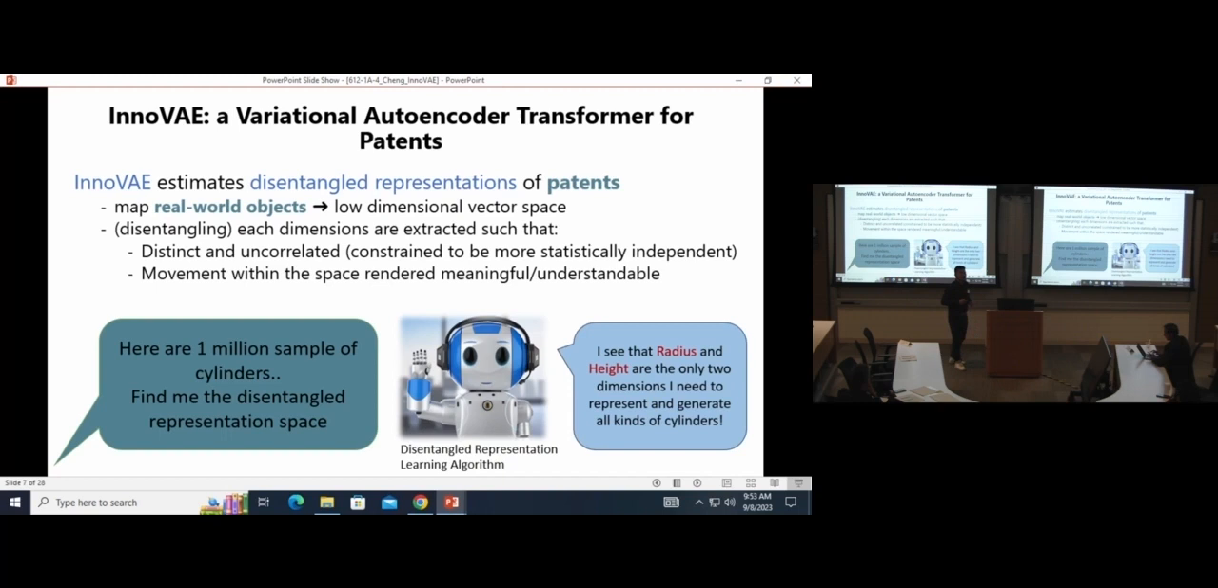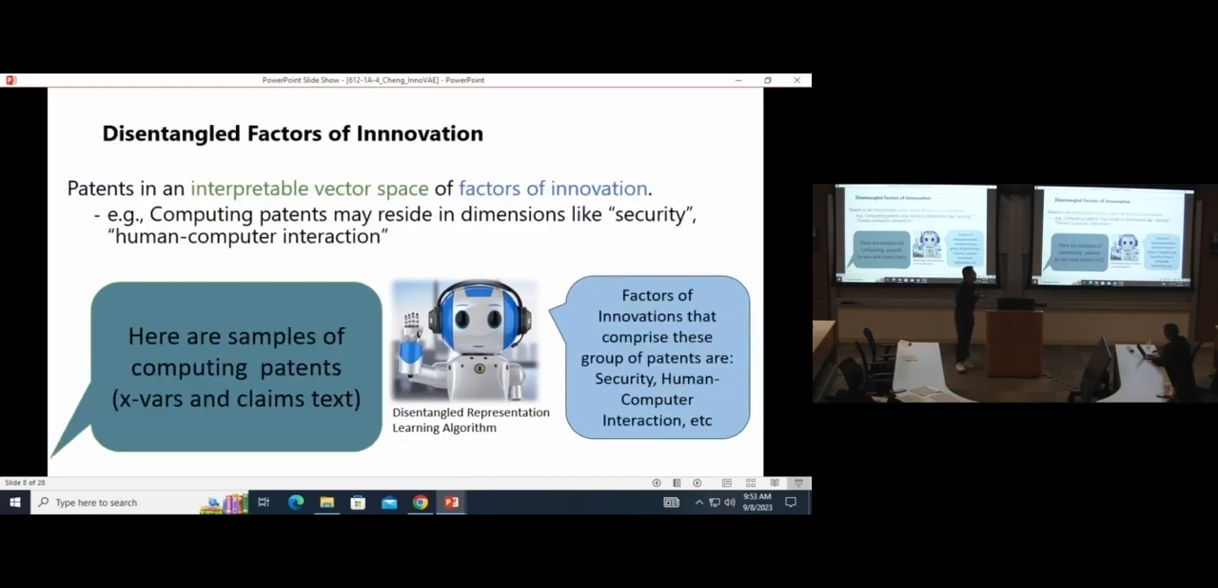Because they are independent of each other and they are also, in a way, very interpretable to humans. So if we expand the same idea from the cylinder on patterns, we can similarly develop an algorithm that, given a bunch of patterns, the disentangled representation algorithm will just find the factors of innovation that comprise a group of patterns. For example, we might find that AI patterns contain factors such as security, human-computer interaction, etc.